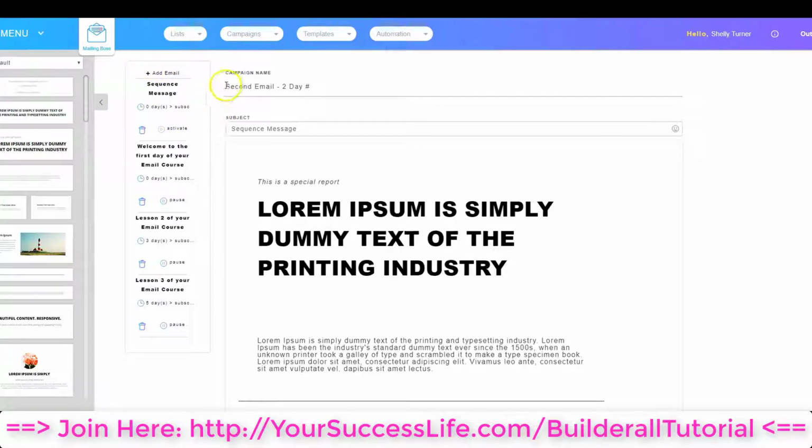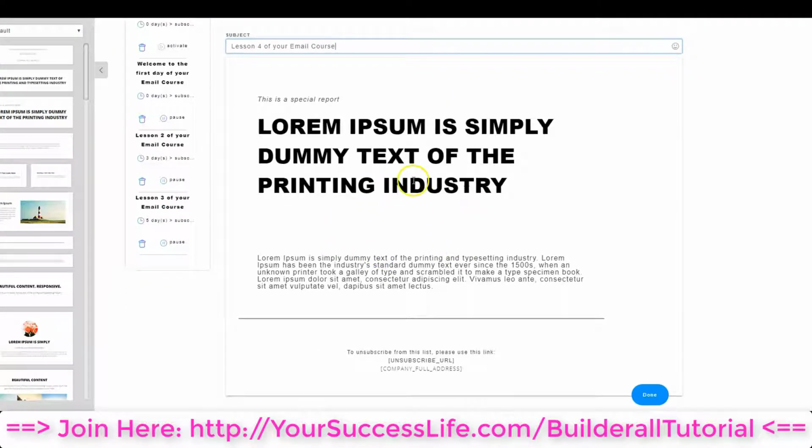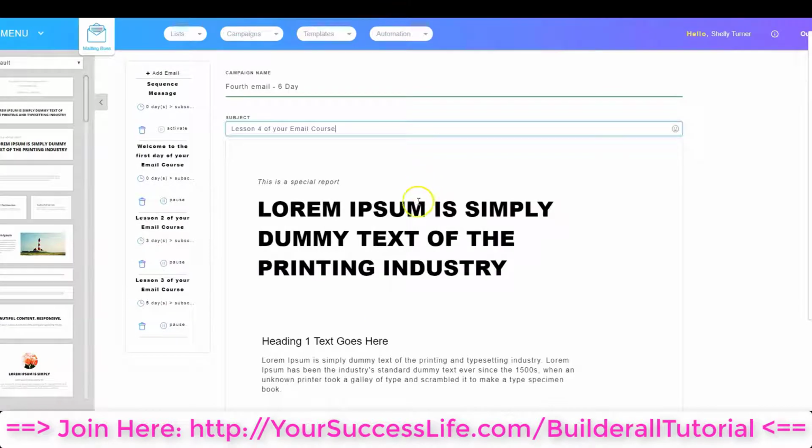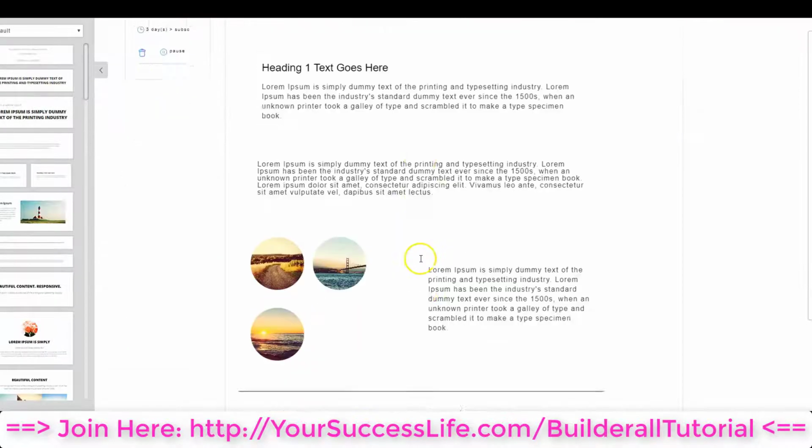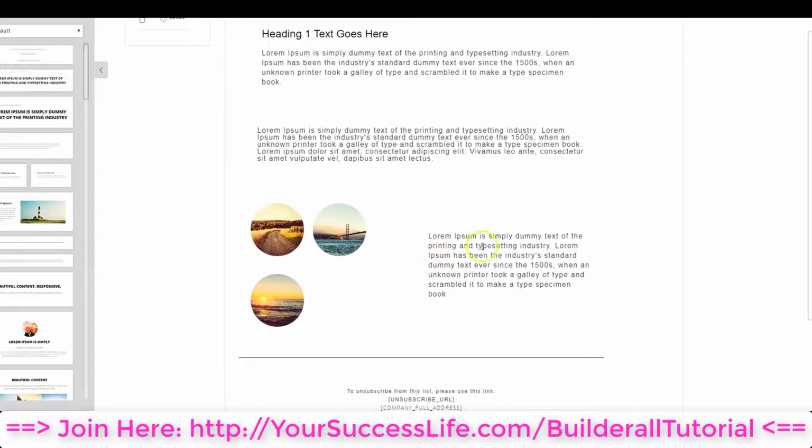And I'm going to go ahead and rename the campaign name. I've renamed it Fourth Email, and this is going to be delivered on the 6th day. Now I'm going to change the subject. And I changed the subject name to Lesson 4 of your email course. Now I'm going to scroll down and I'm going to edit my email. And I've made a few changes to the content of my email, including I added a few pictures and some additional content.